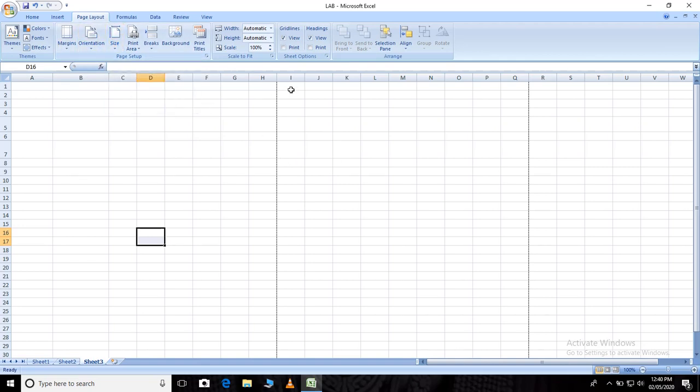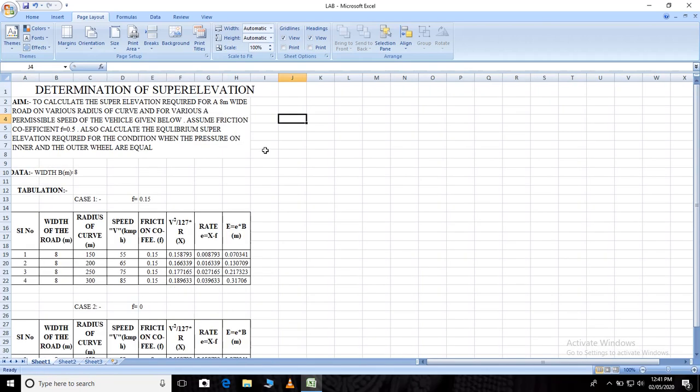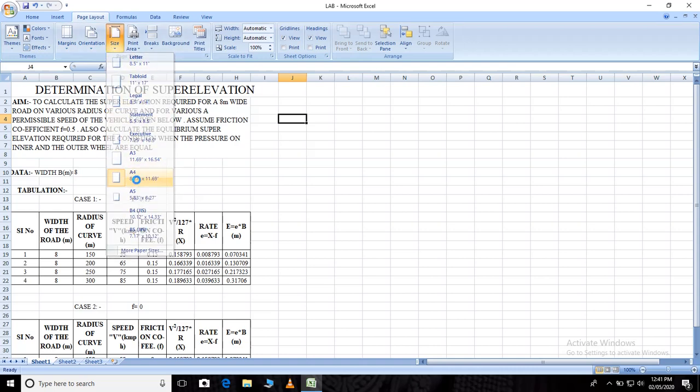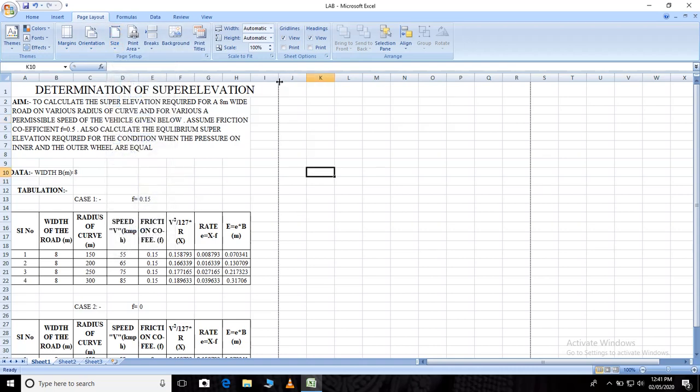So when you fix this, you can see the dotted line. So why this is important is, suppose there is one prepared sheet I wanted to show you here. So you can see here, I'll show you the page setup. So I'll make it A4 here. Okay, see, now this dotted line is there.